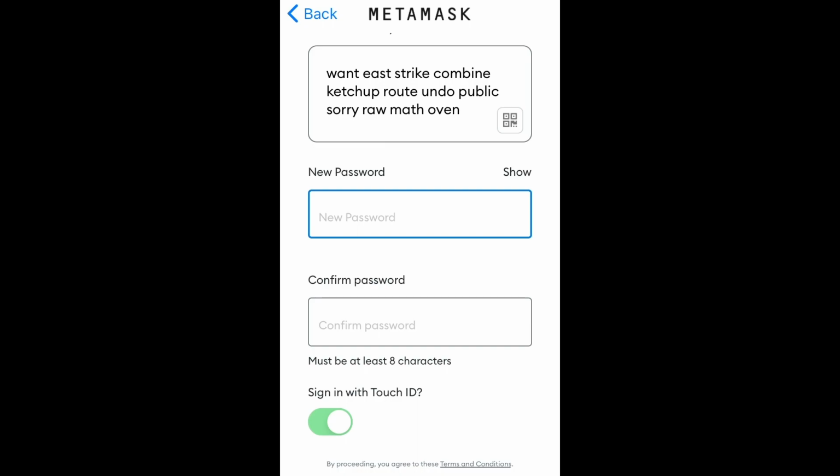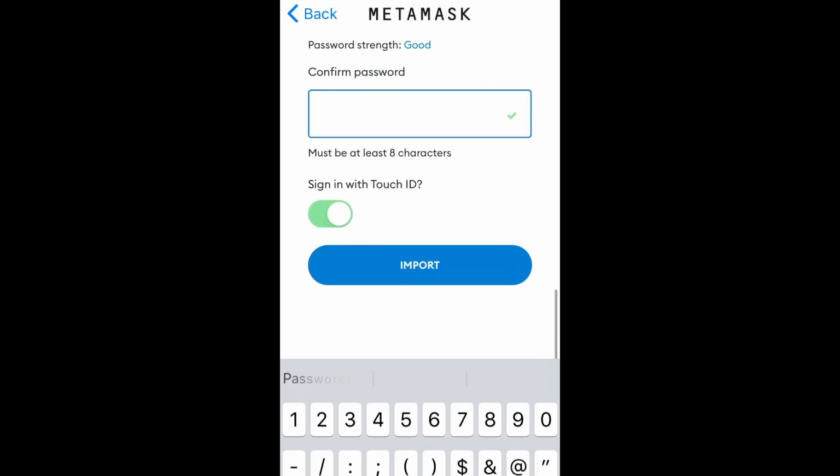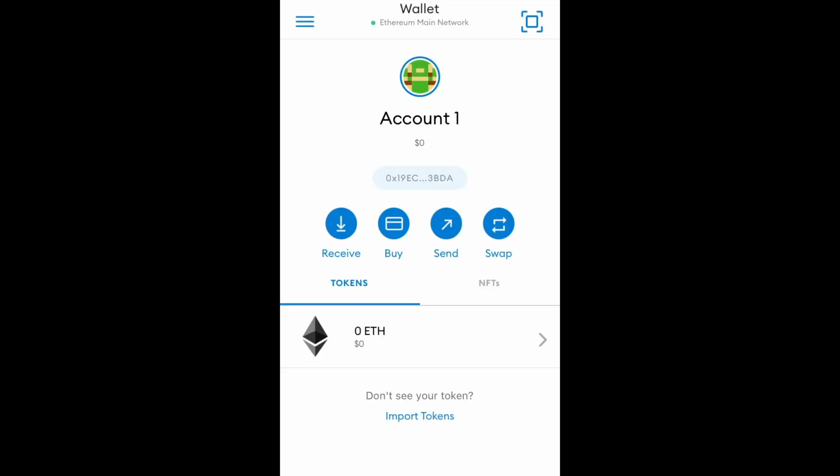Then we'll need to put in our password. You can either use the same password that you used on your Metamask extension on your desktop, or you can use another password. We're going to use the same password that we used on our desktop extension. Once you have provided the password, simply click on import. Now here we have successfully imported our wallet from our desktop extension into our mobile phone.